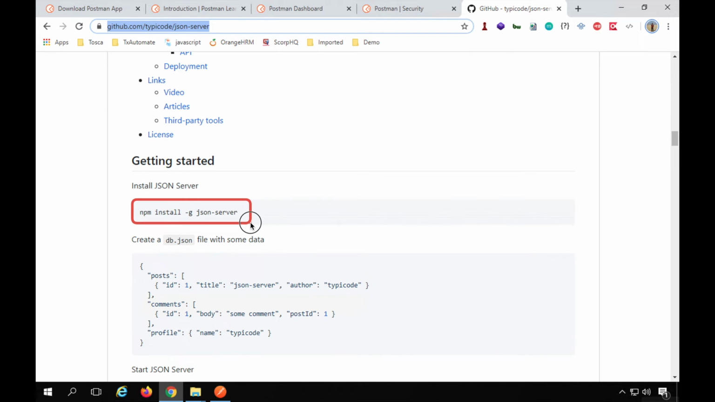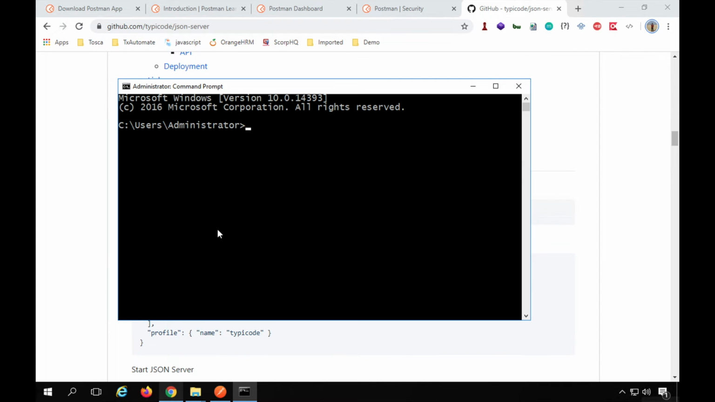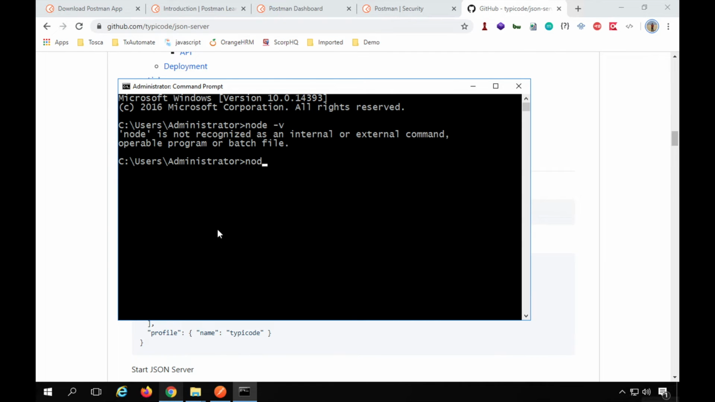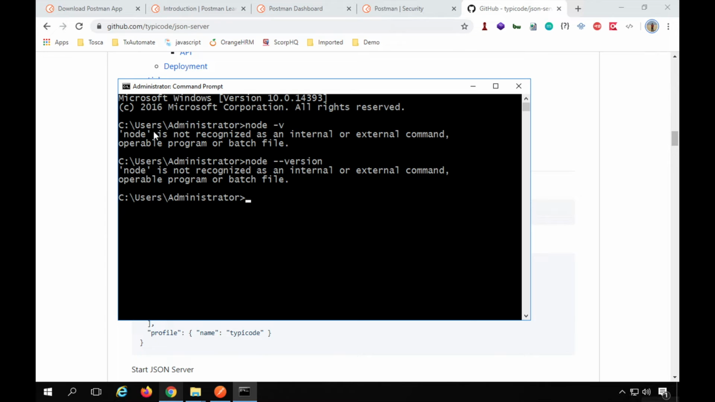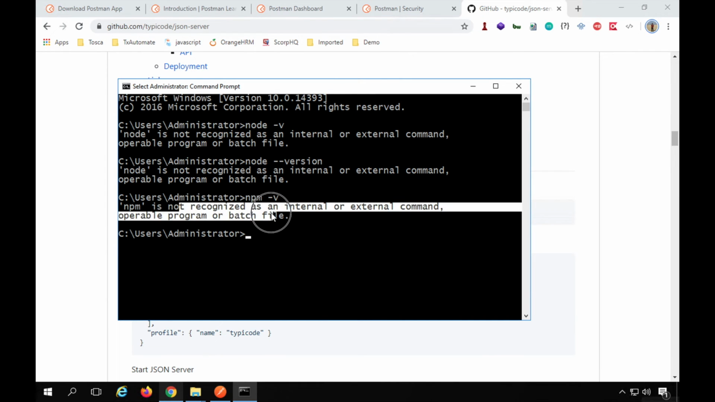So we will need node to be installed on our system. So to check if node.js is installed, you can go to your command line, or your terminal in case of Mac, and check node space -v or node space --version. In case you do not get the version of node, that means node is not installed or set up on your system. You can also check the version for npm. So if node is not installed, npm will also not be there. So we have to first install node.js.